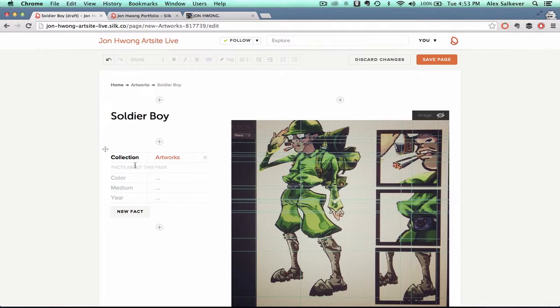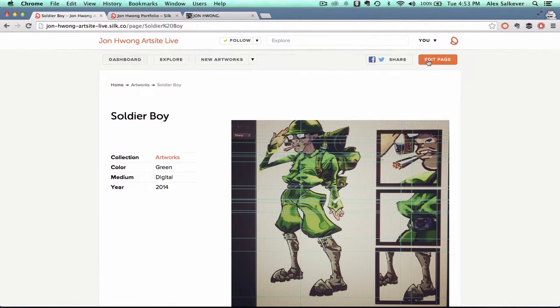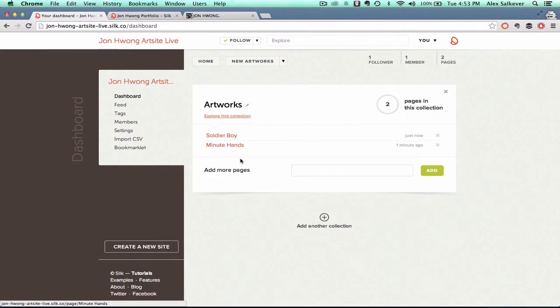And if you look over in the fact sheet, you'll also notice that Silk is already suggesting which tags you should use. It does that because it recognizes those tags from other pages you've created. So we're going to say color is green, medium is digital, and year is 2014. Let's go ahead and save this page. And let's add one more page quickly. I'm going to do that one from the dashboard. So here you see add more pages.